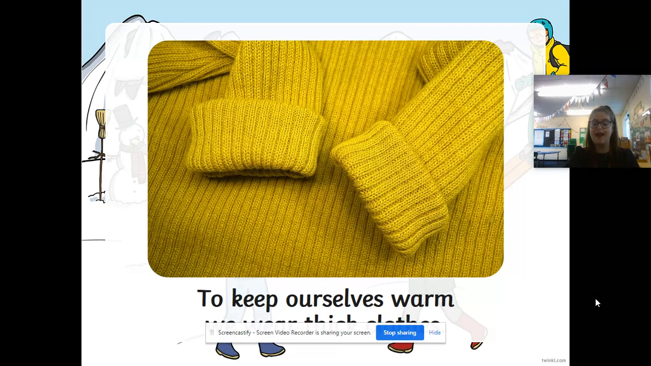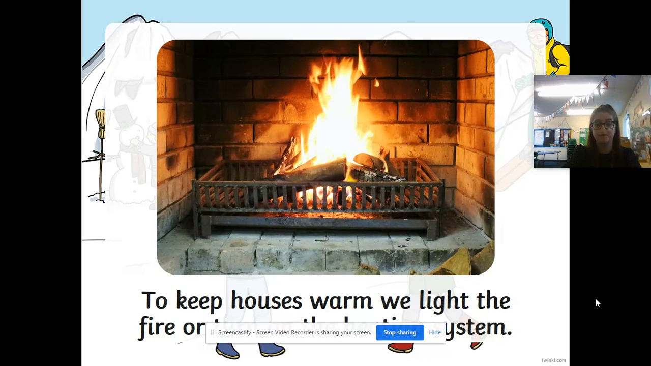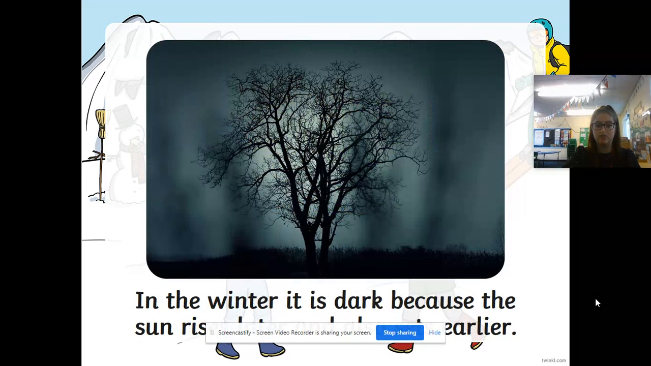Because it's winter and we know it's so cold, we have to keep ourselves warm. So we have to wear nice warm clothes like scarves, hats, thick jumpers, and thick woolly socks. We can't go out in our t-shirts and our flip-flops because you'll get really cold and you'll get cold toes. And to keep ourselves warm in our houses, some people might light fires, or they might put the radiators on to keep nice and warm in our homes as well.